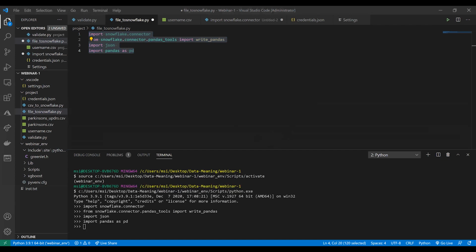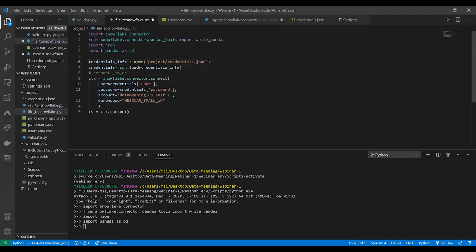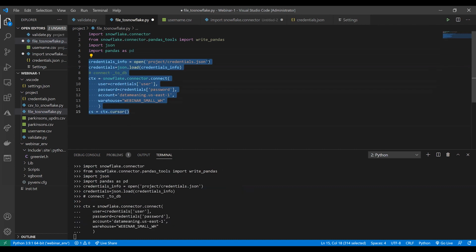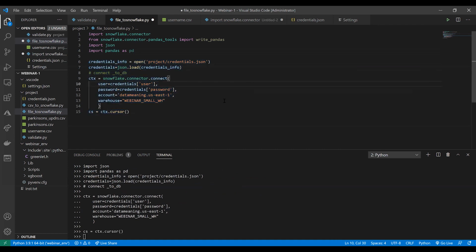Then we need to connect to our database instance from Snowflake. I'm gonna just copy and paste my credentials information to connect to my Snowflake account. So as I've showed you before, we only have to set our username, password, account, and you can also go further by setting your specific database or specific table here when you are connecting to your Snowflake.